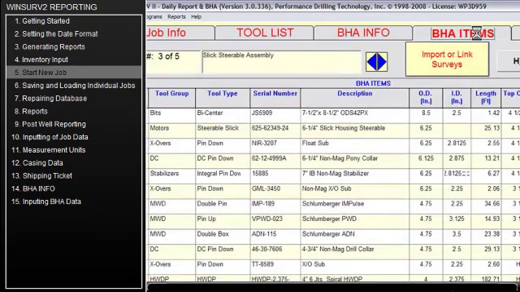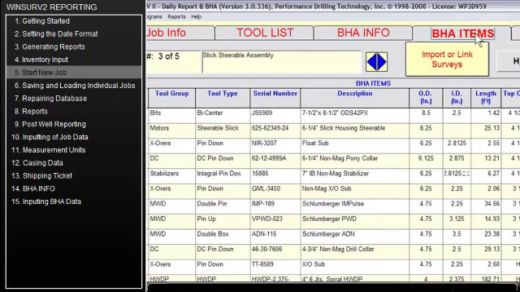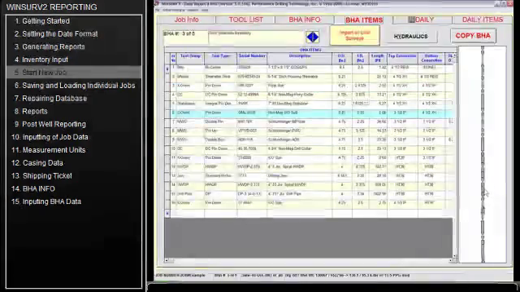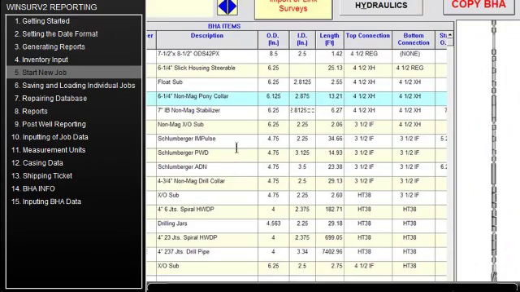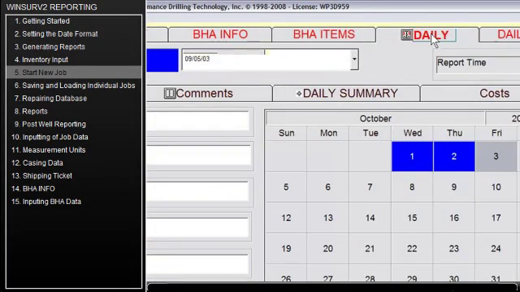And then you have the BHA items in here that get built up, and we'll go over the bottom hole assembly and how easy it is to add new items to your bottom hole assembly, move things around and edit them. And your hydraulics report, and creating your slide report from your imported surveys, and then your daily activity, which is the core of everything that you do.